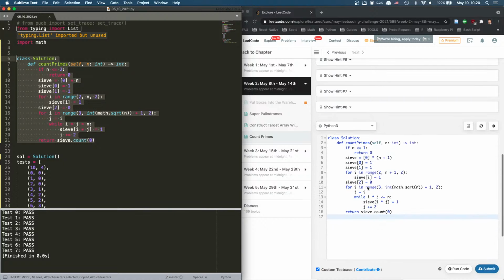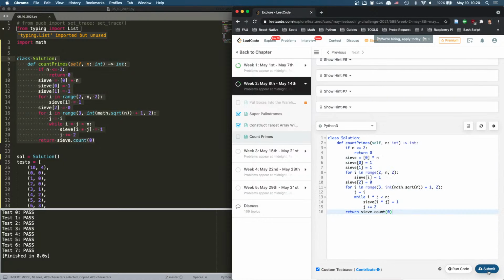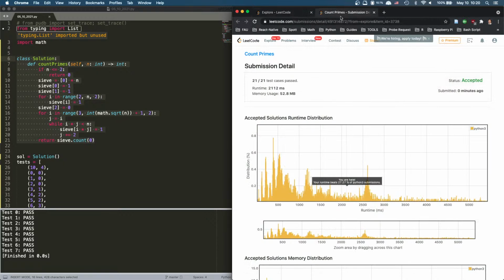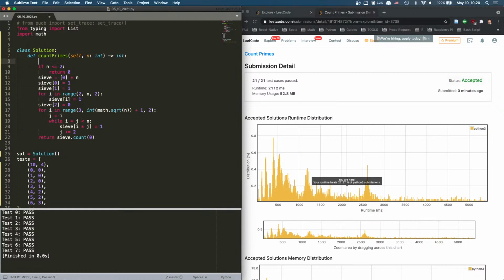Okay, that is unexpected. I'm gonna try it again. Pending. Oh, yeah, it's accepted, but I'm not sure about the runtime. Ooh, 2000. Sure, it's gonna be 2000, because I'm using the sieve.